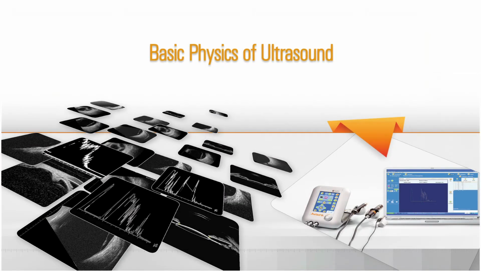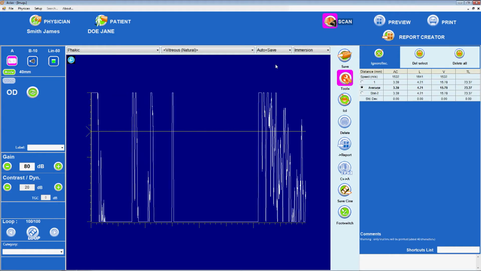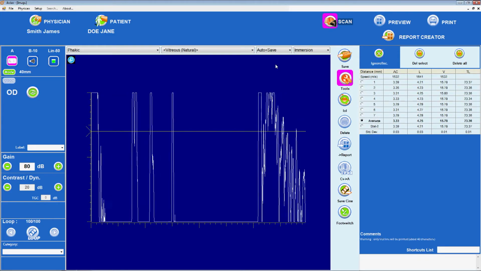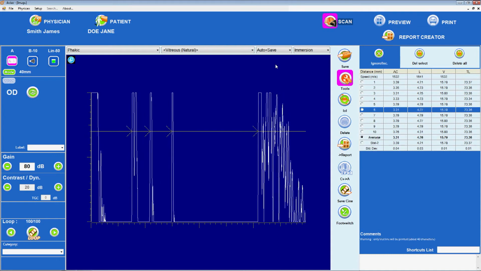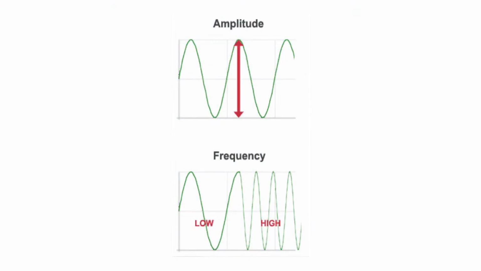Basic physics of ultrasound. Medical ultrasound involves the transmission and reception of high-frequency sound waves for the purpose of imaging and measuring internal anatomical structures. The A in A-scan stands for amplitude. When looking at an A-scan image, the amplitude of reflected sound is represented by the height of the spikes. Amplitude describes the magnitude of the pressure change of a sound wave. If the sound were in the audible range, the amplitude would reflect its volume or loudness.